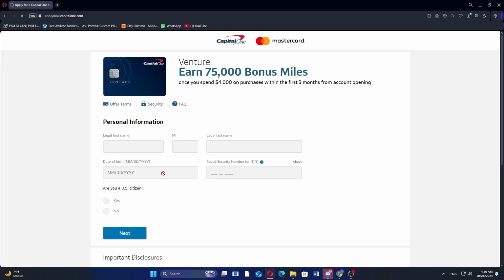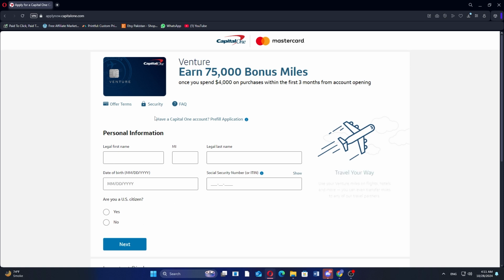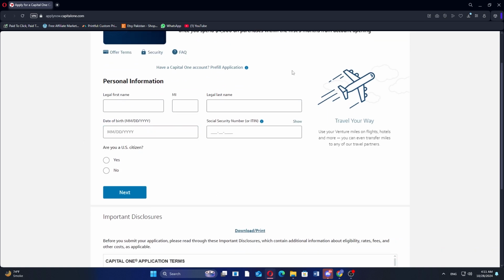On the application page, you'll be asked to enter your first and last name, so fill those in. Next, enter your date of birth and your social security number. Make sure this information is accurate as it's required to process your application. Finally, you'll see a question asking if you are a US citizen. Choose either yes or no based on your status.